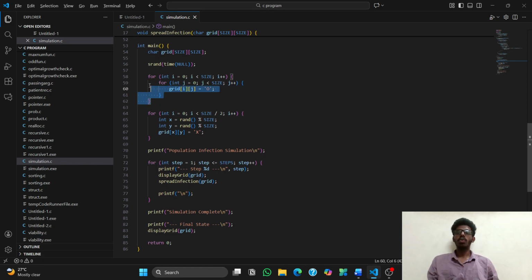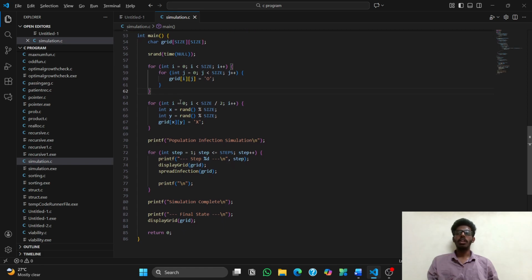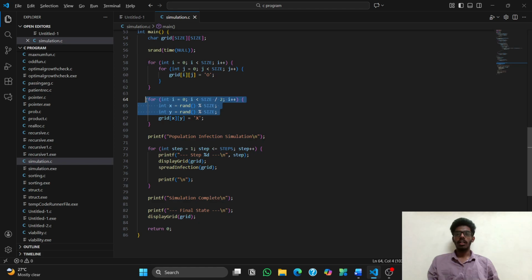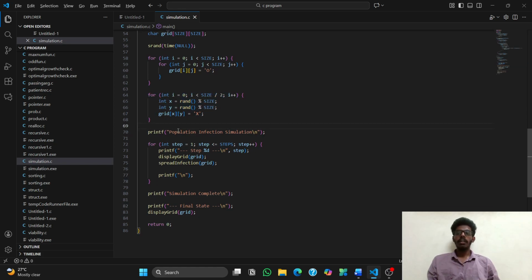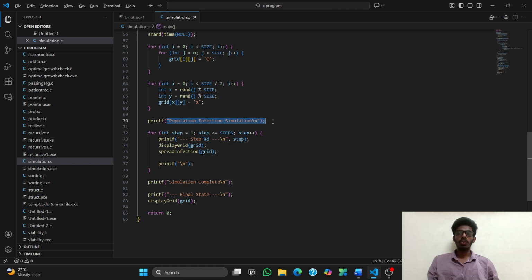Now once the nested loop terminates, it enters into another loop which contains for loop int i is equal to 0, which runs the code until the condition i lesser than size divided by 2 is successfully reached. After the for loop gets terminated, printf will be executed. This printf refers to population infection simulation. After this printf, we will get a for loop.